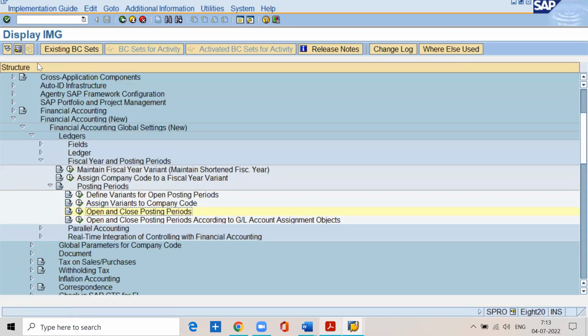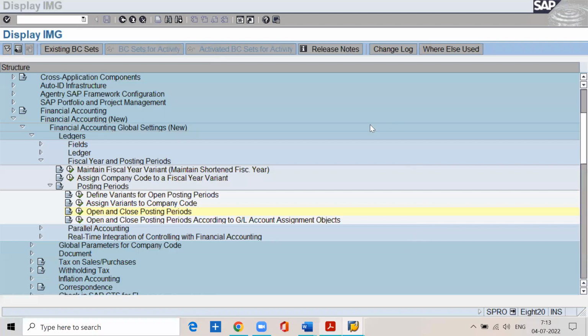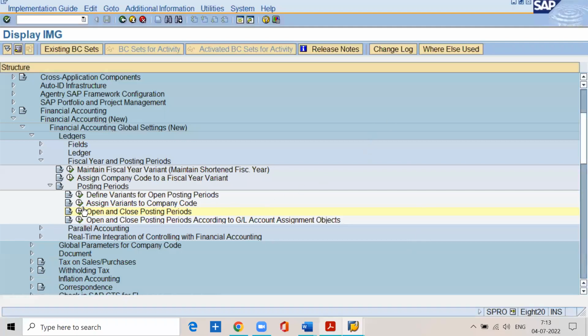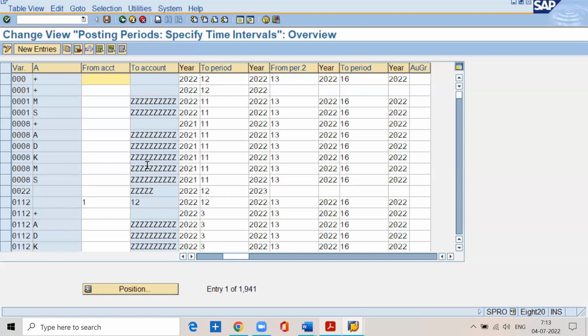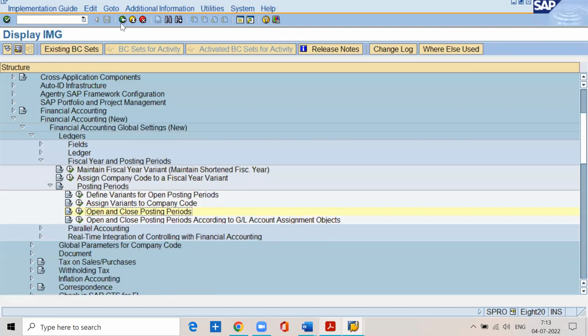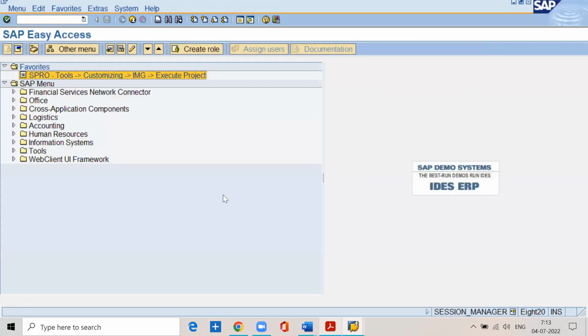From IMG, right? But the IMG screen is always used by consultants. So end users will not have access to this IMG screen. In that case, how can the end user open the periods? That's why for the same screen, the path was given from SAP Easy Access also. SAP Easy Access is always used by end users, right?